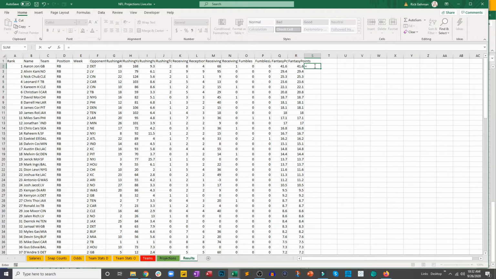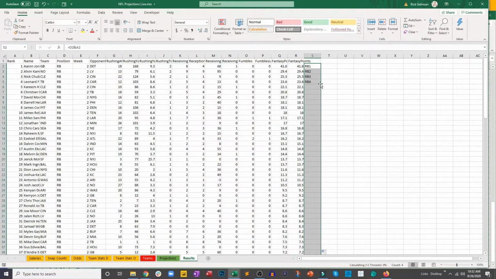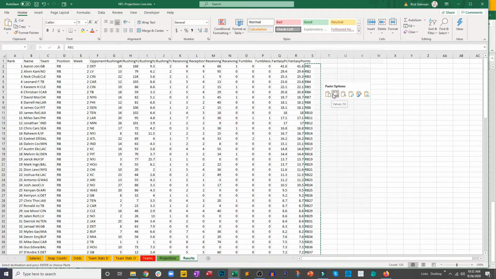So what I'm actually going to do is put the designation of running back 1. So I'm going to do equals D2 and A2, and what this should do is give me running back 1, running back 2, running back 3. So this will be an easy way for me to identify what the actual rank was for each position, okay? So I have that, and then just to make sure I have this saved, I'm going to copy it, right-click, and do paste values only, okay? So now it's no longer a formula, it's actually just the text, which is good because we're going to run one of our VLOOKUPs off of this.